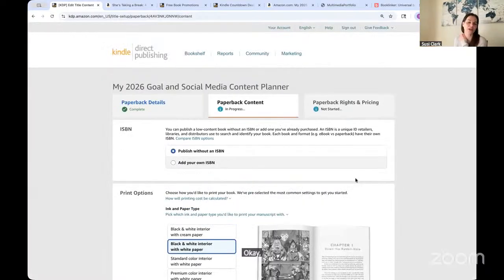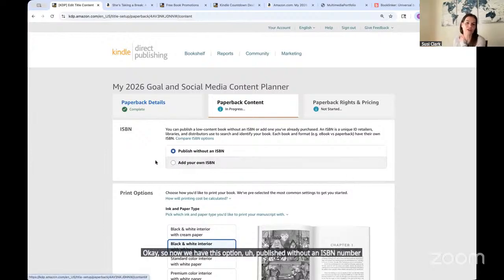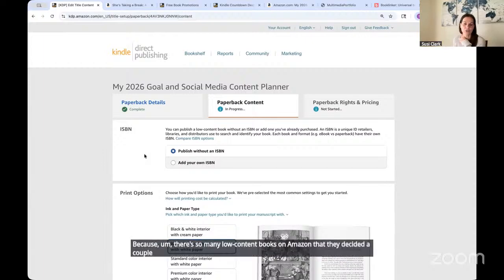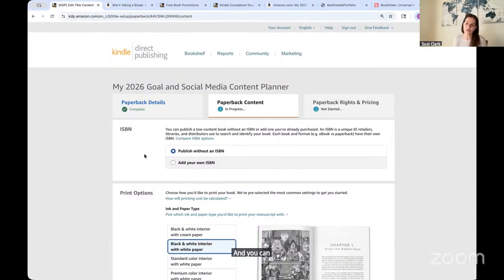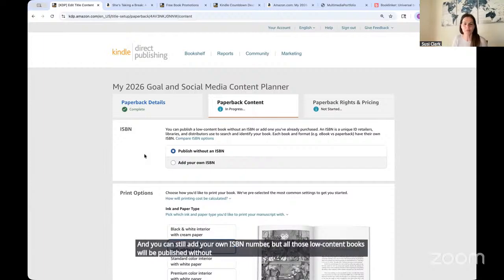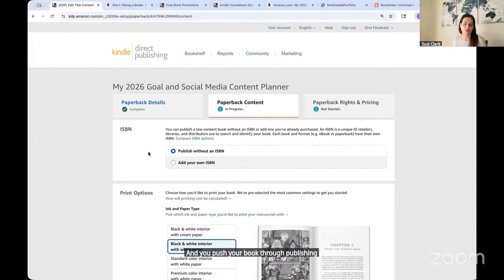Okay, so now we have this option, publish without an ISBN number. Because there are so many low content books on Amazon, they decided a couple years ago they're not giving them all an ISBN number. It just didn't make any sense. You can still add your own ISBN number, but all those low content books will be published without ISBN numbers. So if you don't click that little box and you push your book through publishing processing, they will flag that and then just tell you to uncheck that.